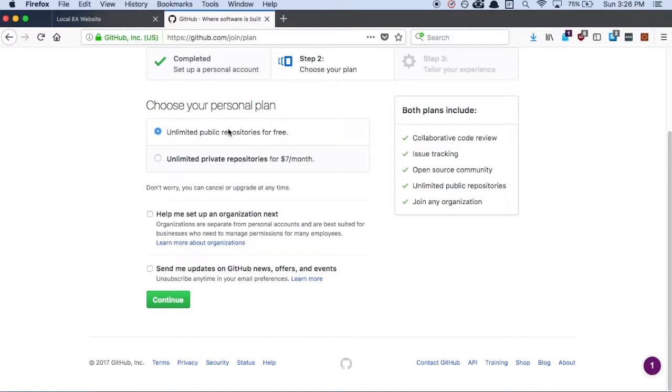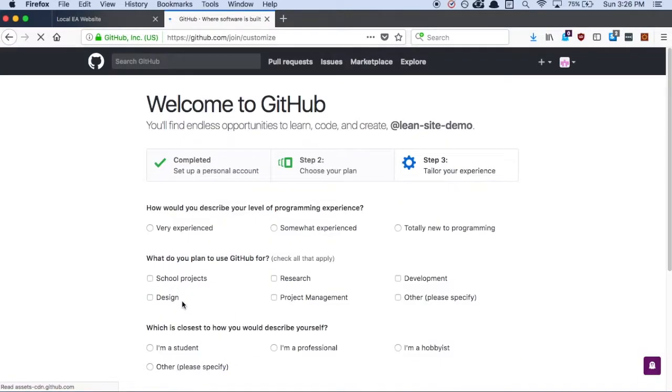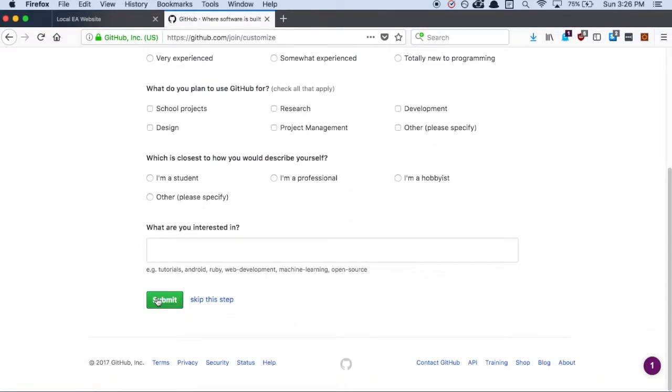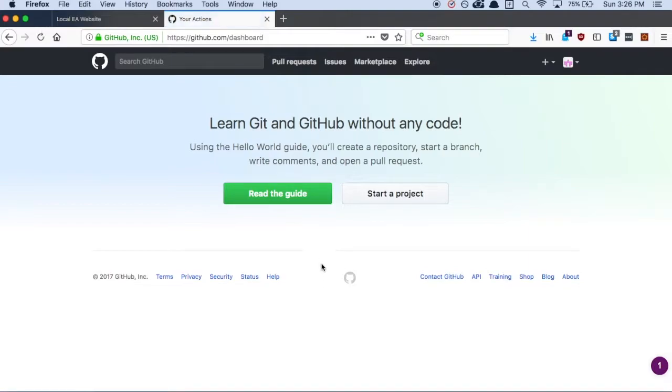Perfect. So you'll want unlimited public repositories for free. You don't need to pay for anything. This is all free. They'll ask you a bunch of questions that you can answer if you want. Otherwise, you can just skip it.